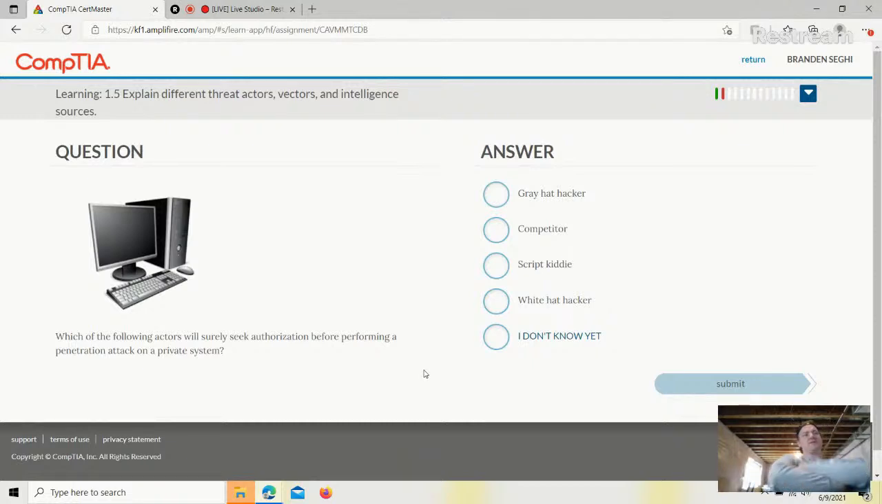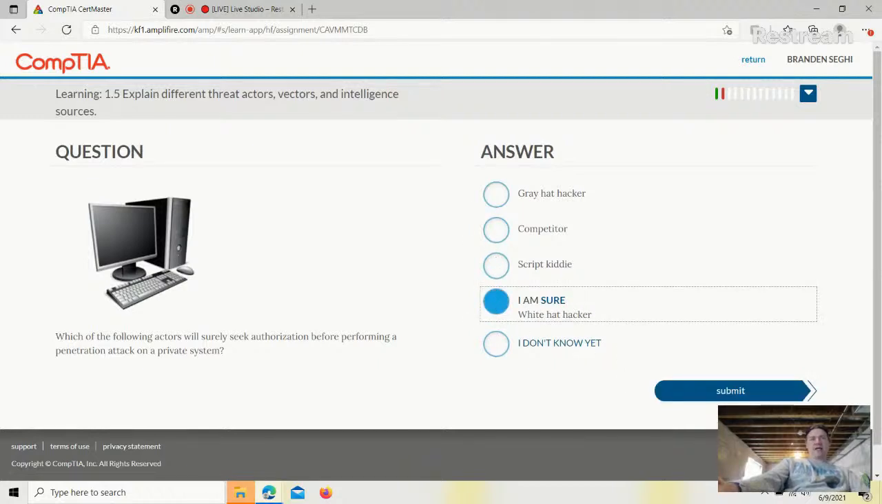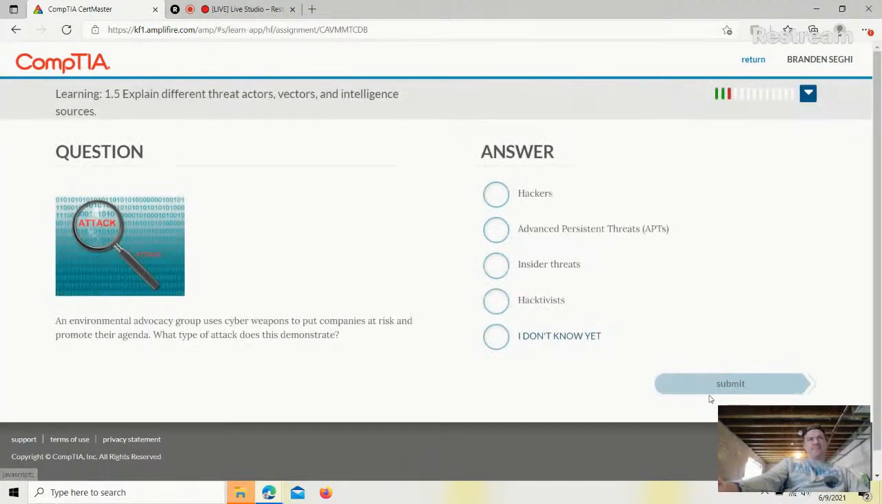Explain different threat actors, vectors, and intelligence sources. Which of the following actors will surely seek authorization before performing a penetration attack on a private system? A white hat hacker? Look at that.